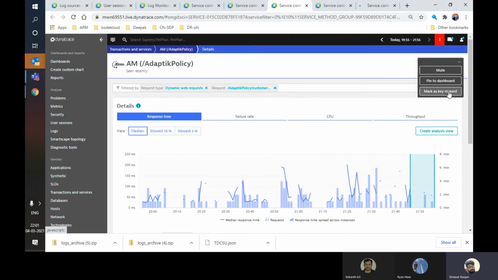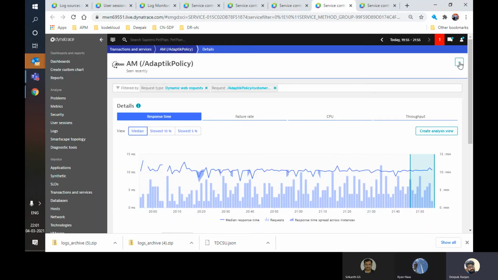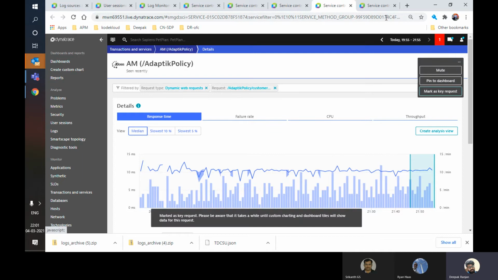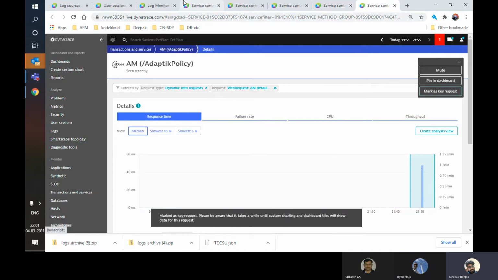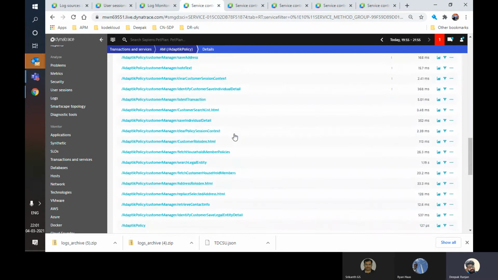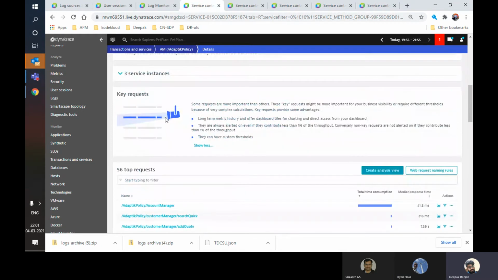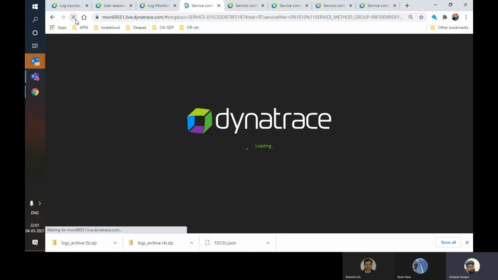If you have a bulk of data, then finding the business transaction is very difficult, right? So you can mark it as a key request. Once you mark it as a key request, it will show over here. You can see the key request. Just now I have added it. It will take time to reflect, I think a few minutes.